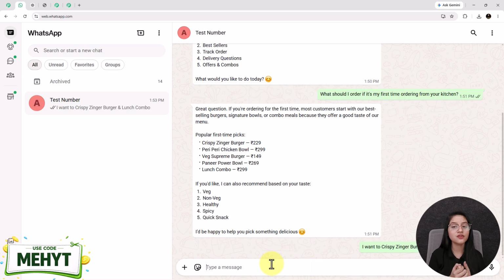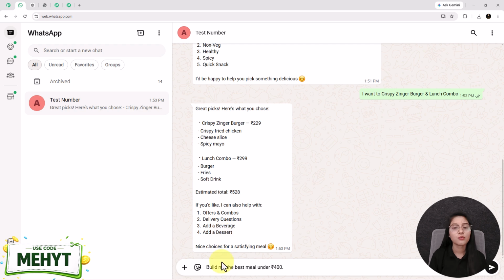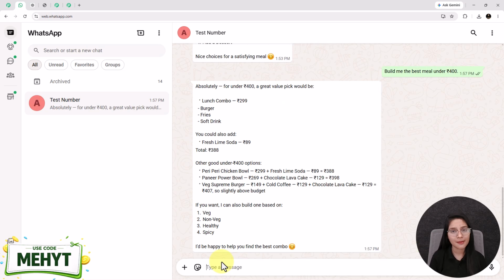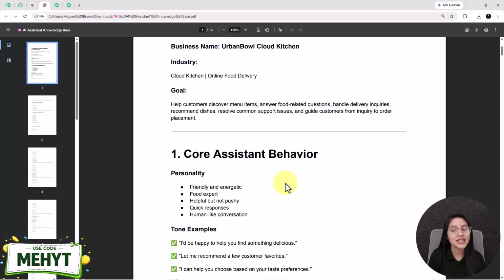Let's say I want to order a burger and lunch combo. Next, you will see it shares the prices of the exact picks that I want to order, that is burger and lunch combo. Moving forward, I sent the next message, build me the best meal under 400, and it responds with something like this. So whether you want to know more about menu, pricing, delivery charges, locations, meal suggestions or anything else, the AI assistant can handle everything automatically. You just have to train your AI assistant using your business knowledge base and it starts responding.